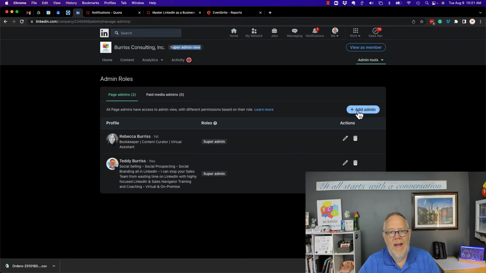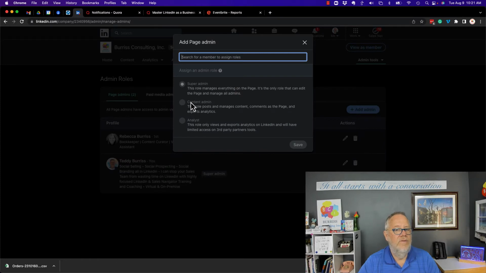But if I want to add another admin, look at the three types of admins I can add. Number one, the super admin. This is the role of the person who has access to everything and every feature for a company page, including deleting and adding other admins. It has, again, repeat, complete access to all areas, can edit the page, add content, can comment, can get reports, can manage ads, etc., etc., etc.